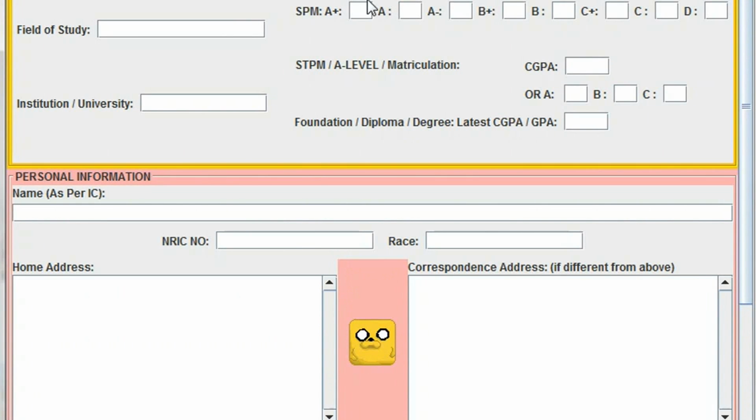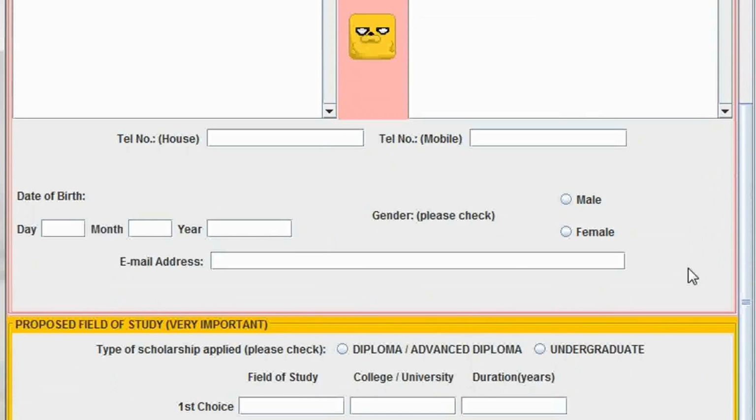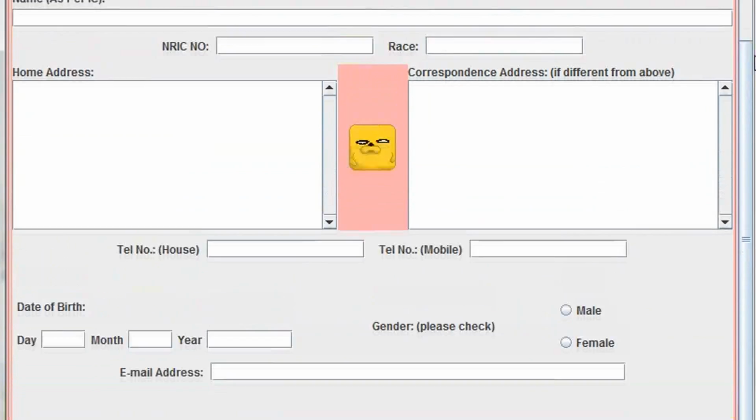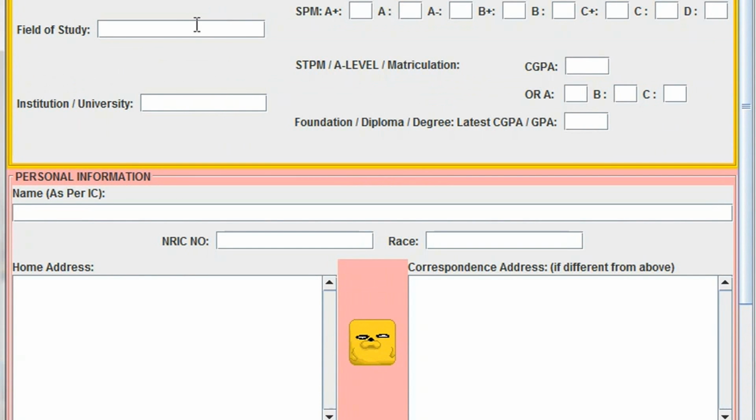So let's go ahead and click on submit without creating any data inputs. As you can see, there is a message box. Error, Java line number format instruction for input string null. That means you have not input anything inside all our boxes. This message box will only appear when you catch an error. So what I did in the code was use try catch. So let's just go ahead and click OK, and let's continue on to input some data. Let's say we'll put 2%.